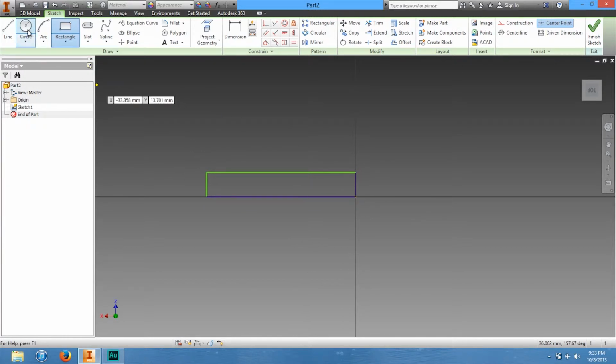Now we're going to create a circle on each side of the rectangle. So snap onto the top of the left side of the rectangle and create a circle that snaps to the bottom of the rectangle. We're going to do that with the other side.